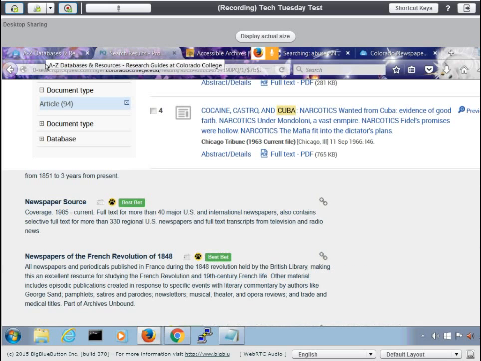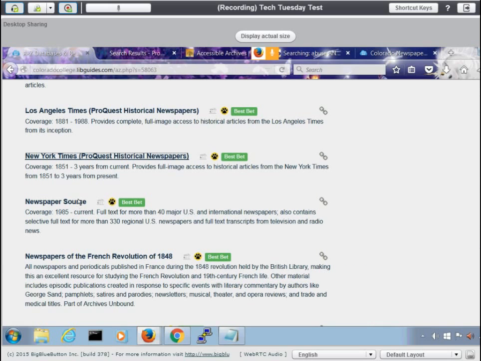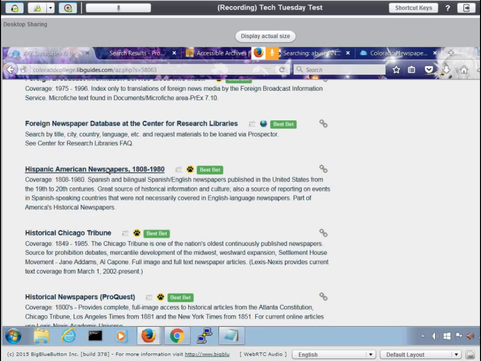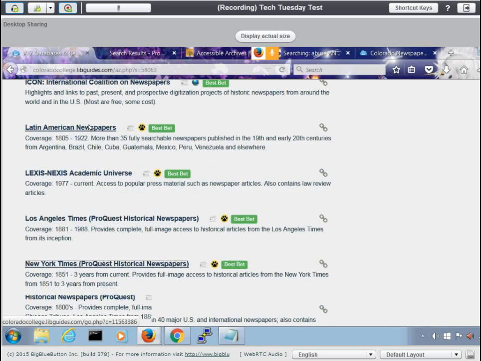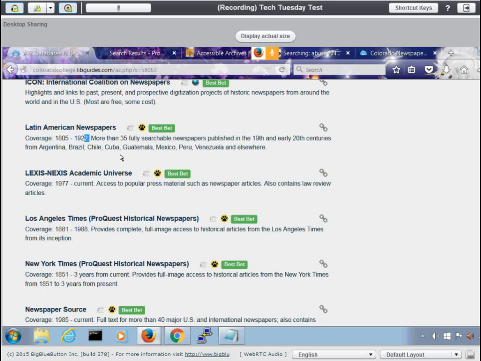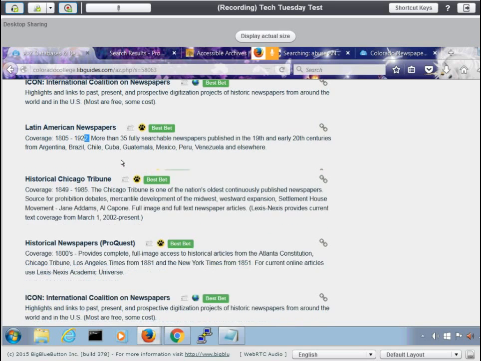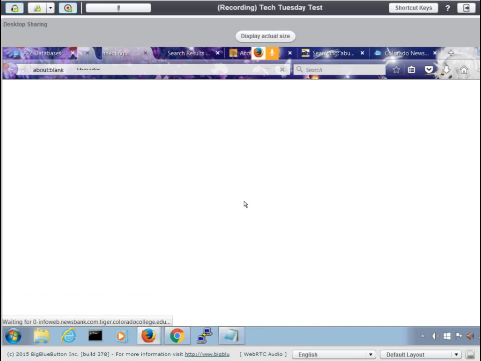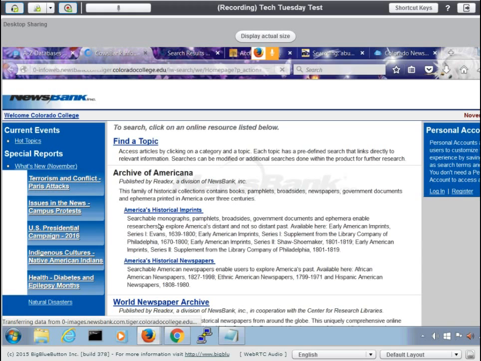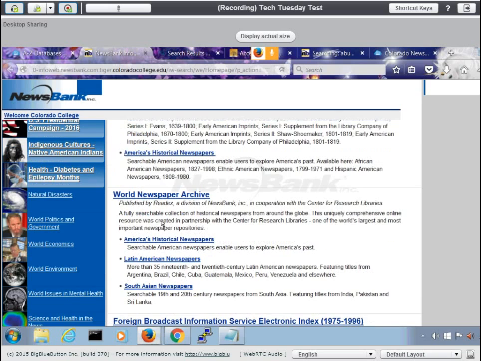And if you go back to A to Z, we have Hispanic American newspapers, and we have Latin American newspapers. Okay, those only go to 1922 though, so that's not going to help you. But we could go into here. This is on a different platform. So there's something to be aware of, is that the different companies have different capabilities. So let me see.